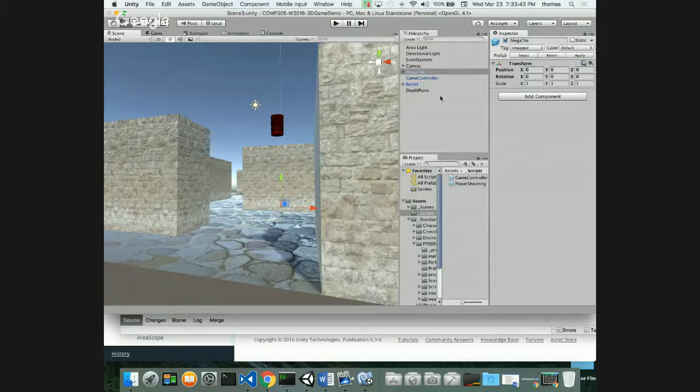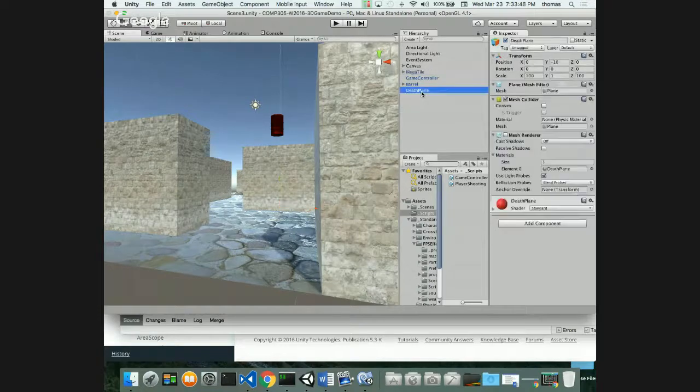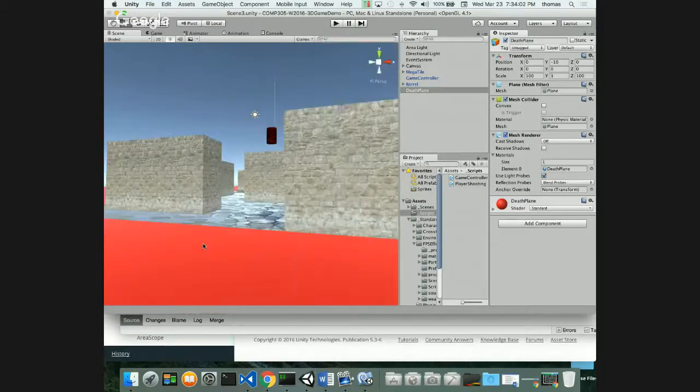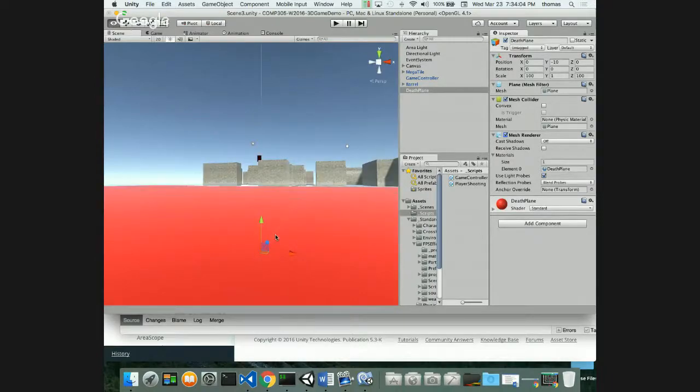So my death plane can do it all, right? My death plane is there, but there's a mesh collider on it. It's kind of weird that it's a mesh collider, but when my death plane has a collider, that's why it stops my player from going through it. It doesn't have a mesh renderer right now. I've turned the mesh renderer off. It's red like this. This is what my actual plane looks like, right?